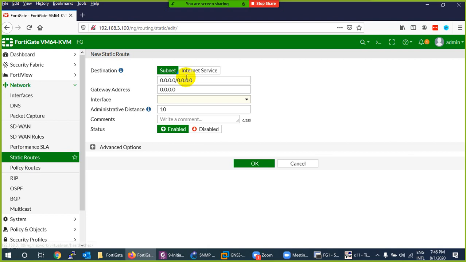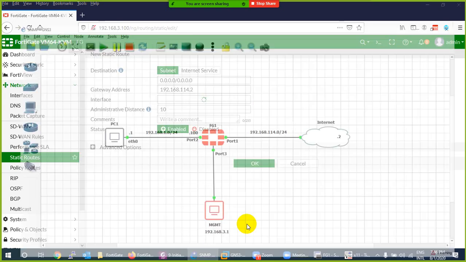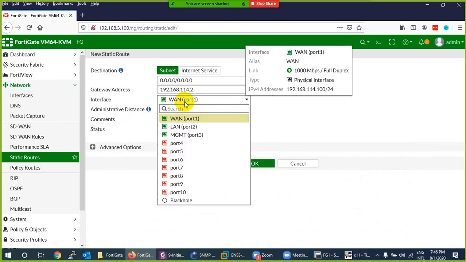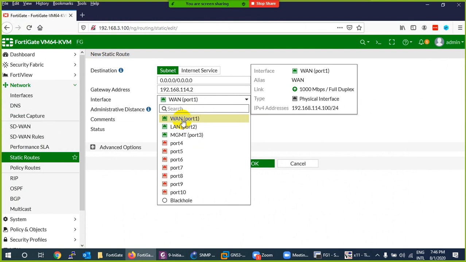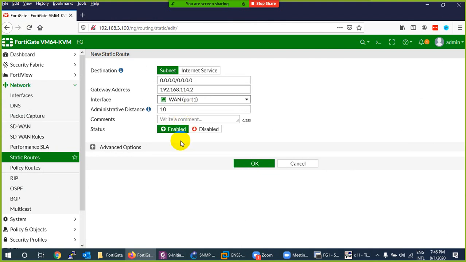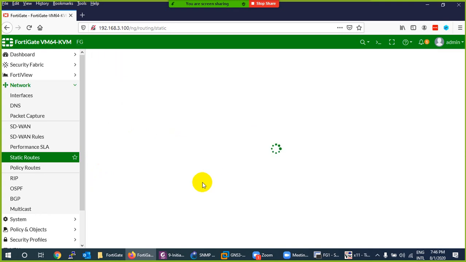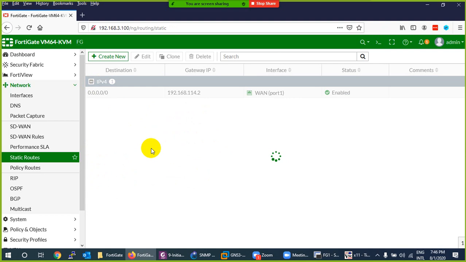So I click on static route. I say anything. 0.0.0.0 means any traffic. Gateway should be 192.168.114.2. Next of this one. Okay. And the WAN interface is selected automatically. If it is not, you can choose this. I gave it the alias so that I can understand it's the WAN interface. Administrative distance we will discuss again, which we call AD. And status is definitely enable, and there are more options, we will discuss priority, but anyhow just type this one and press OK. Route is done.